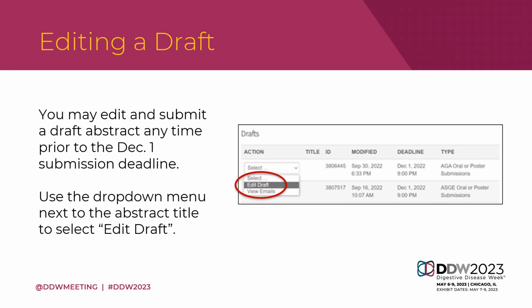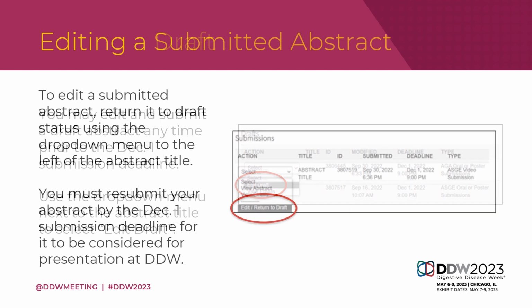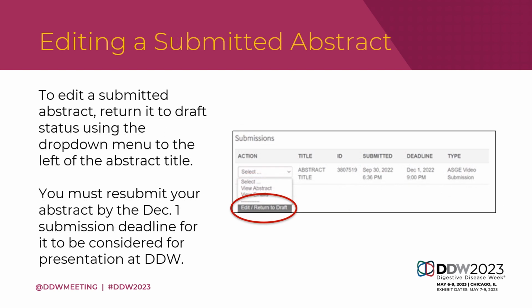To edit a draft, simply click the Submission tab and then use the drop-down button next to the title to select Edit Draft. To edit an abstract that has already been submitted, click the Submissions tab and then use the drop-down next to the abstract title to select the Edit Return to Draft option. The abstract will then be placed into draft status so that you may complete your edits. Once you've made all the necessary edits, be sure to resubmit the abstract, as any abstracts in draft status at the submission deadline will not be reviewed or considered for the meeting.